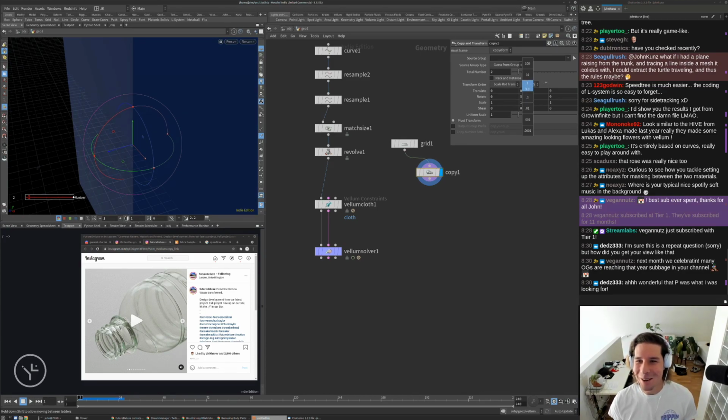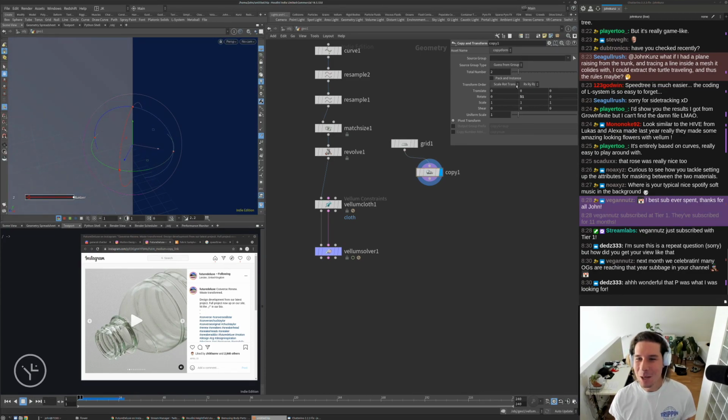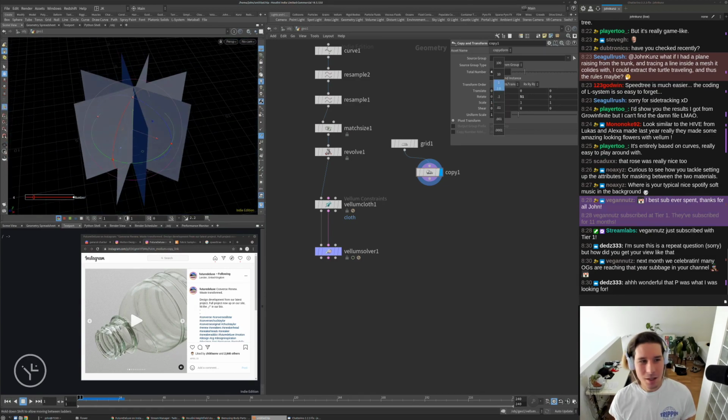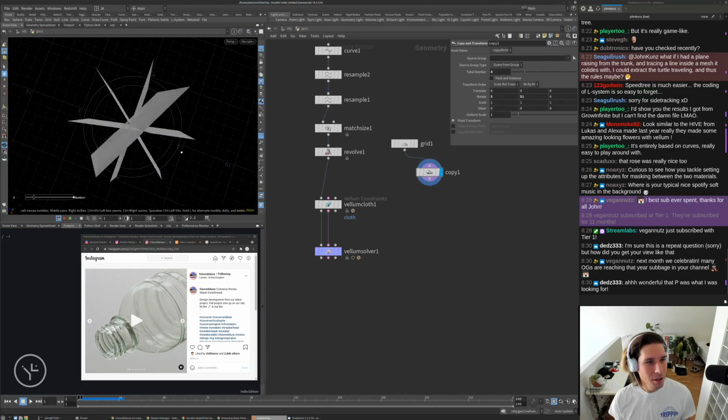The P, yeah, I always forget about that shortcut. The P for parameters, that's how I remember it. It's a pretty nice trick to have in there.